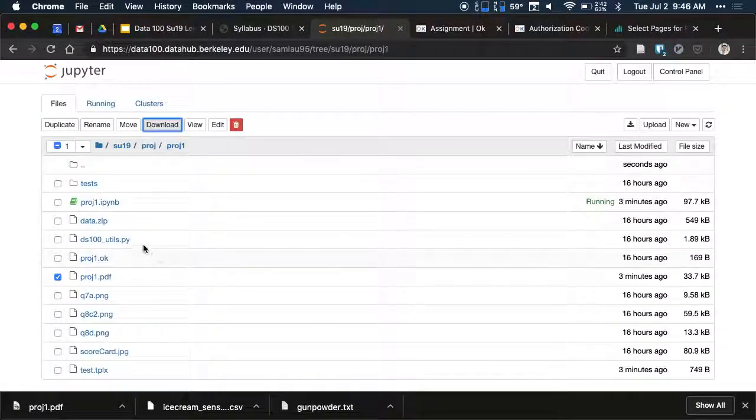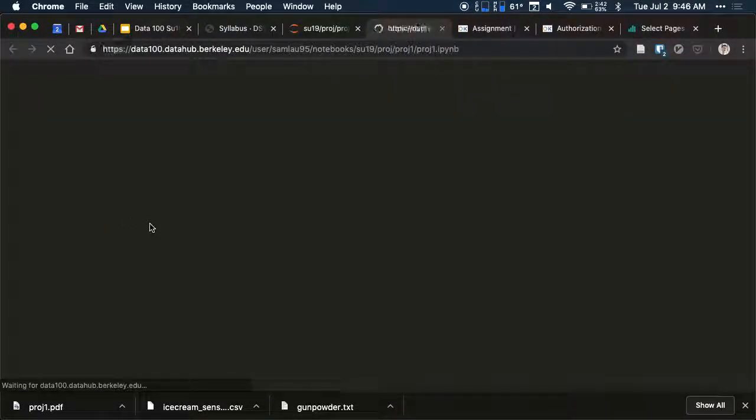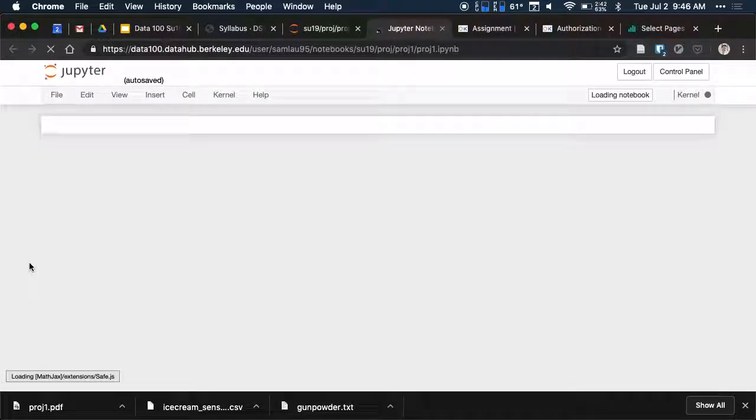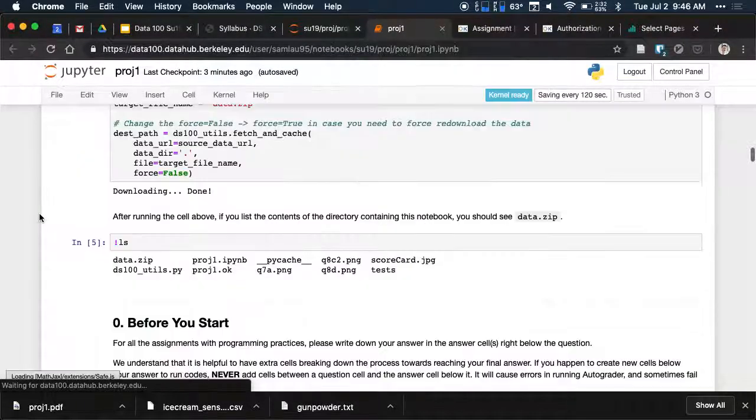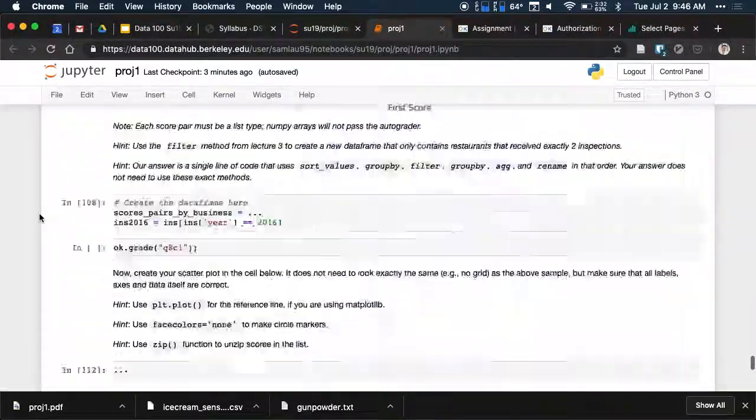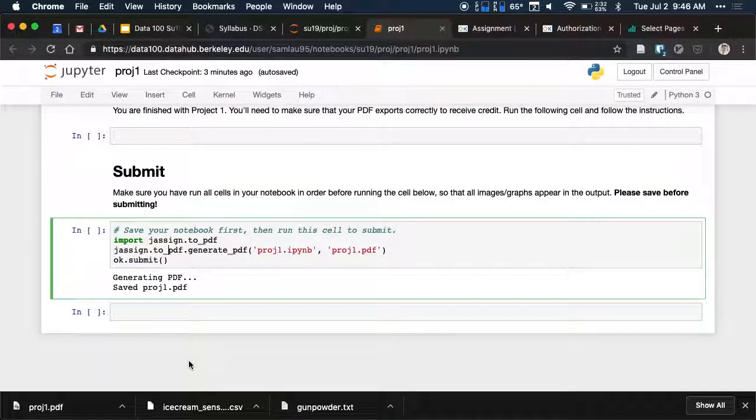Now, I know that last time for homework 1, we had some issues with the PDF conversion. So if the PDF conversion is for some reason breaking for you when you submit for project 1, what you can do is scroll down to the bottom here and comment out the last line of code. So I'm going to comment this out. I guess I can't change it. Okay, I can't comment it out.